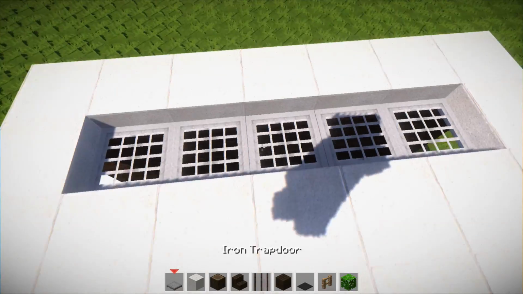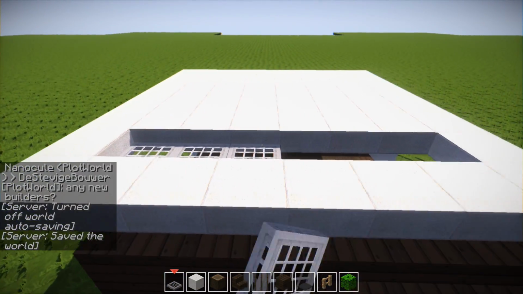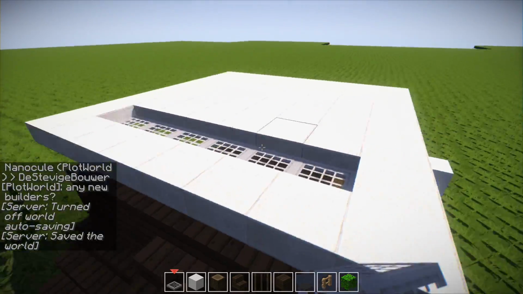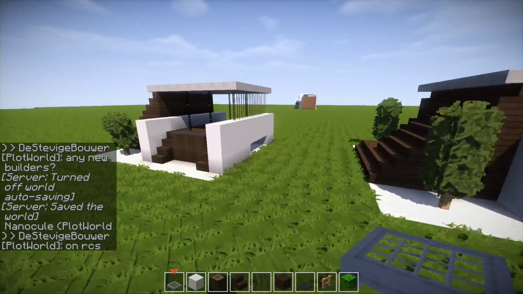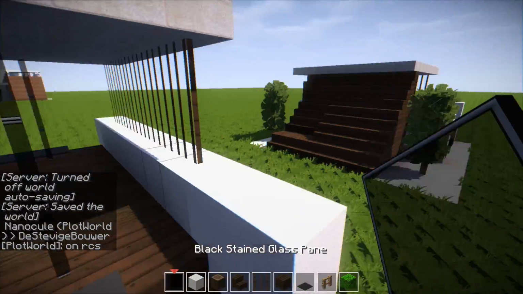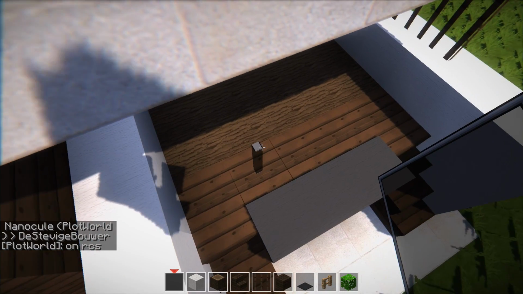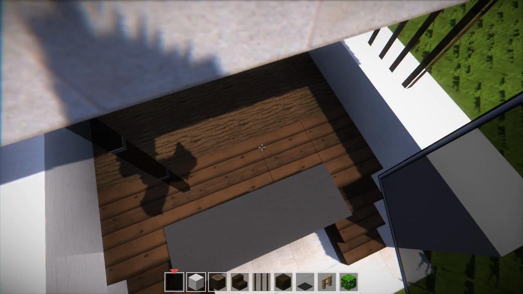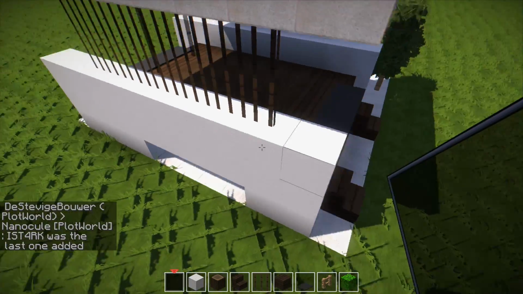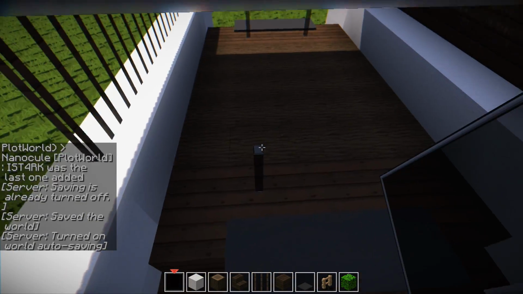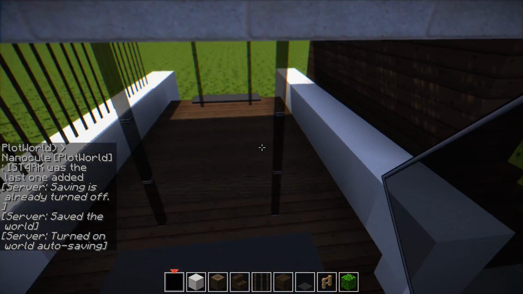Absolutely mental. We're going to be getting some iron trapdoors now, and we're going to be placing them 1, 2, 3, 4, 5, 6, just like that. And we are good, almost. Almost forgot these, didn't I? That would have been bad. Just got to get them. Alright, so we're going to be placing one here, one here, one here, one here, one here, one here. One here, one here, one here. One here, one here, one here.